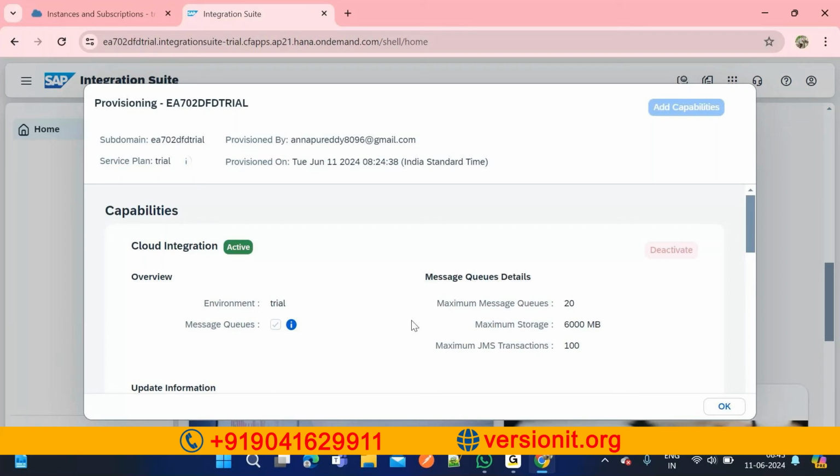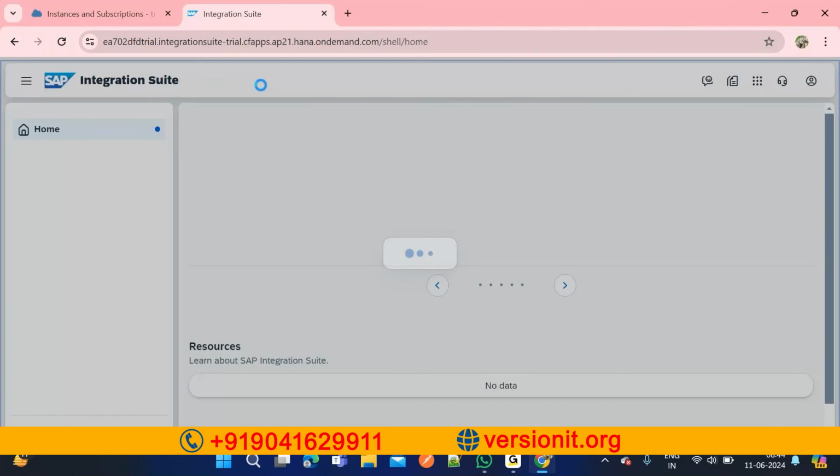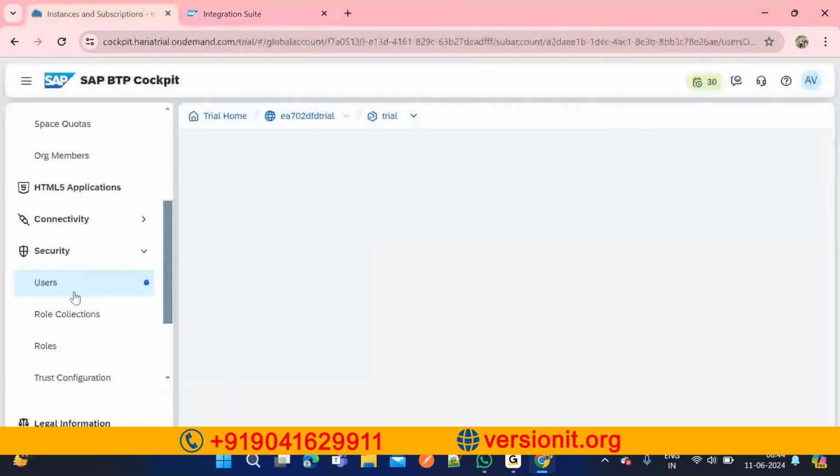Have you added cloud integration? Yes, sir, cloud integration is here. Okay, now go to your trial account, and in the users tab you need to add all the roles which I gave in the chat. Have you added those user roles? No, sir. Then add them.